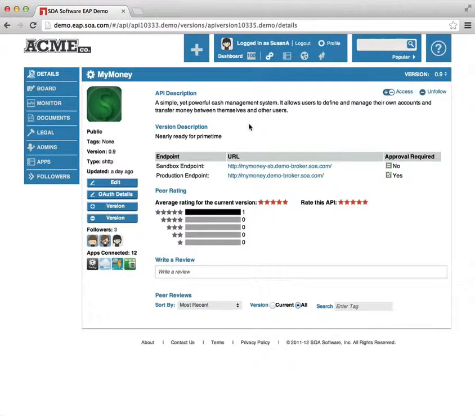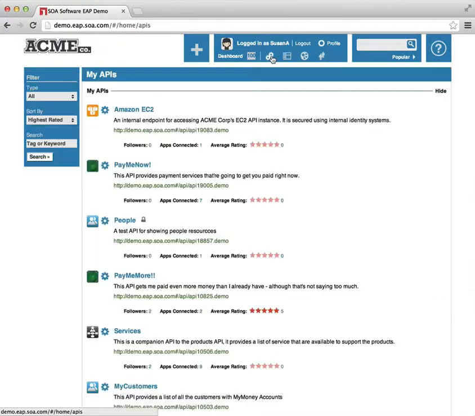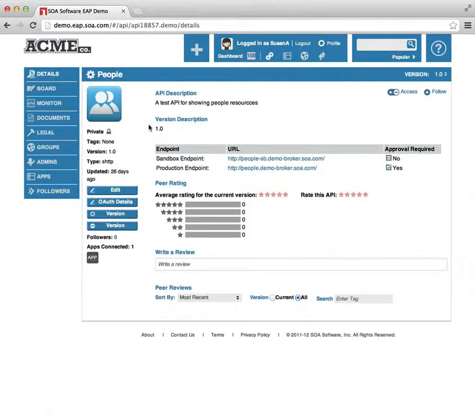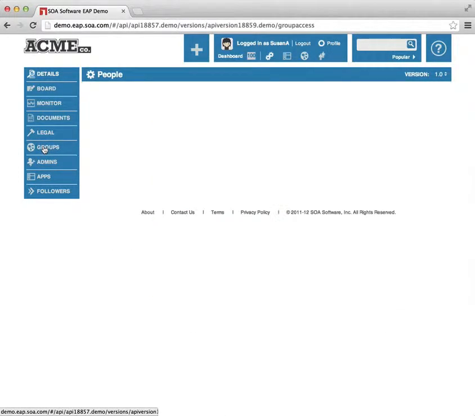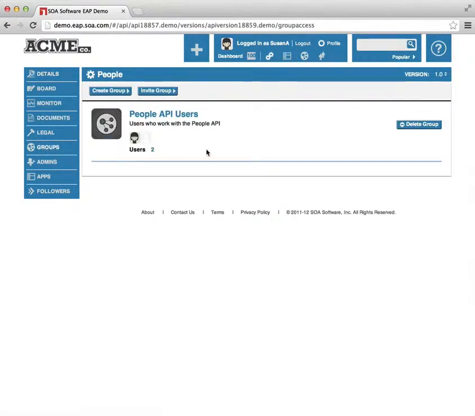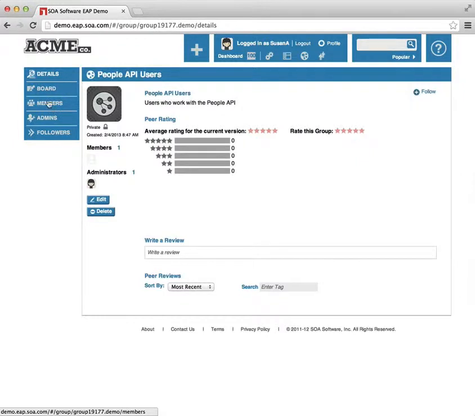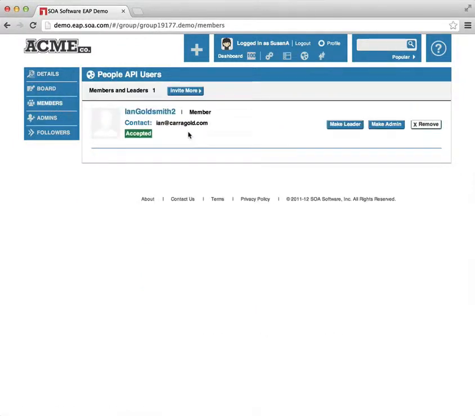One other thing I did want to highlight here was in a private API, so let's go find one. My people API is marked as private here. I get one additional administration item, which is the groups. So in groups, basically, I'm creating different groups or inviting existing groups of people who I want to work with in the context of this API. So the API won't be visible, it won't be published in the search index unless you happen to be in a group that is given access to it. In this case, there's one group, the people API users, and this group has one member, just me. In fact, me in a different context.